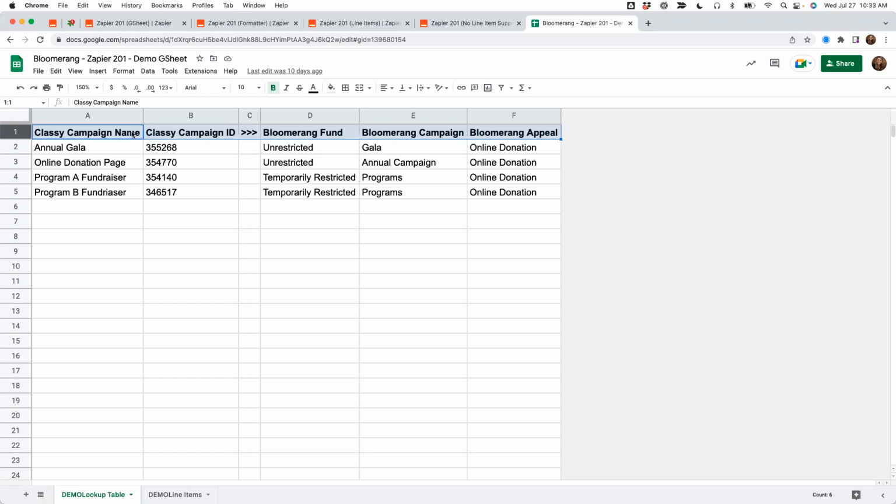So I've gone ahead and set this one up. I've included the Classy campaign name just as a reference in my Google Sheet. I've put my Classy campaign ID. And then this, as I mentioned earlier, we can dynamically look up the fund, campaign, and appeal for a single campaign in Classy in a single Google Sheet lookup step. So I've gone ahead and included my columns for all three. Now you could do this lookup for just fund or fund and campaign or fund and appeal, really based off of your organization's use case and preference.